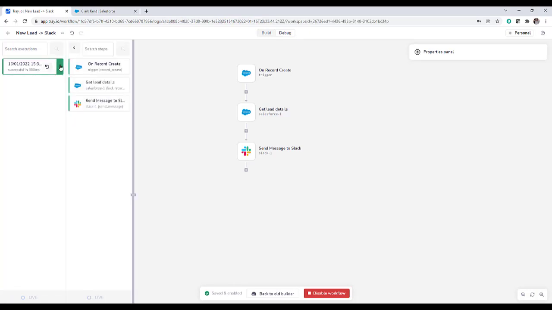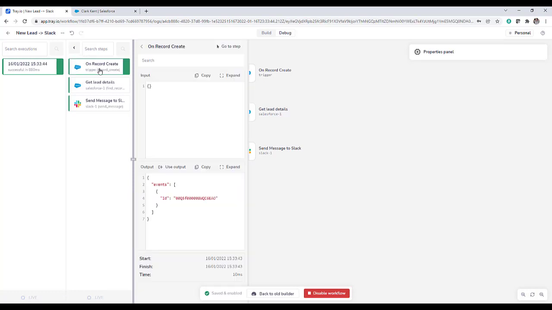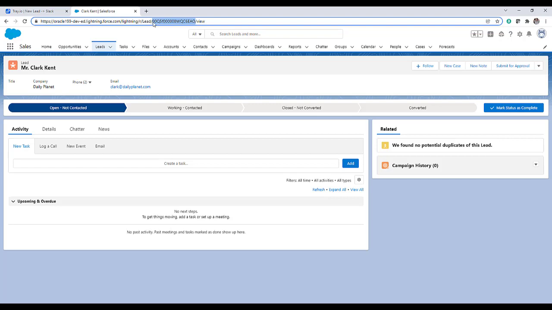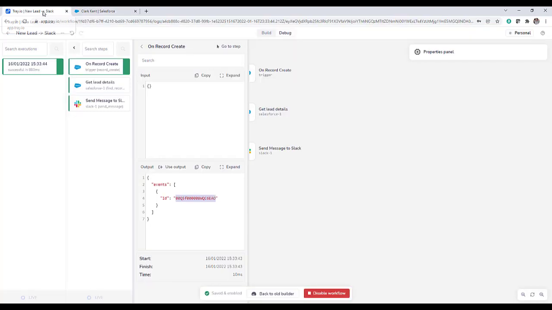I can click to drill down, and it shows the state for each connector run in that instance, as you can see here. I want to verify the lead ID was pulled correctly, so I'll click on Record Create, and you can see in the output that it identifies the ID that it pulled from Salesforce. So there it is. And now I can go back up here to Salesforce, and I can verify that against the lead ID indicated in the URL. And here we can see that they're the same.